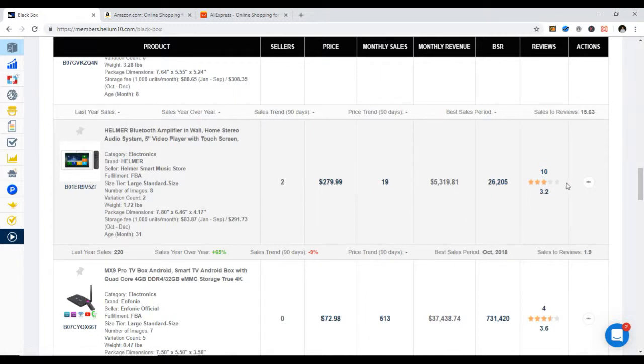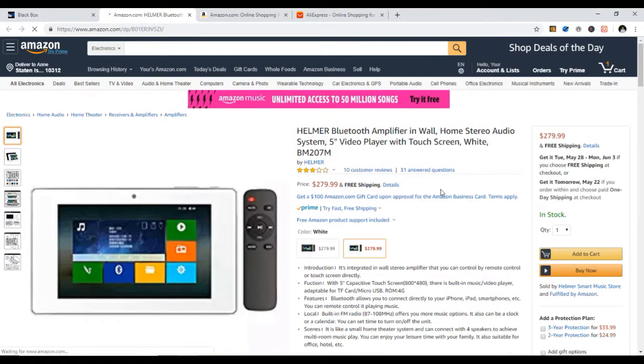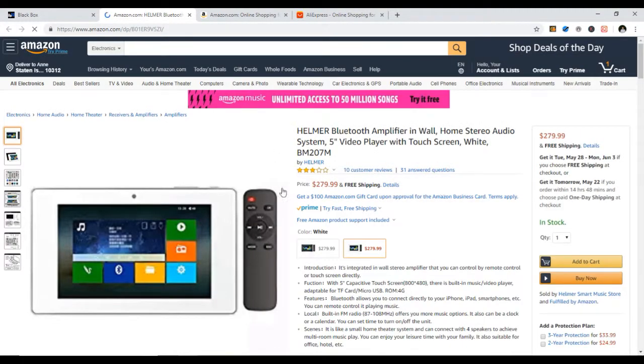So this could be a really good one because they're clearly not doing the greatest. Maybe there's something going on with this product, right? But they are selling it pretty well, right? They're selling almost one every single day. Sales rank 26,000, right? Really cool. So I'm just going to open up this item and see what they're doing. So it is an in-wall amplifier, in-wall.